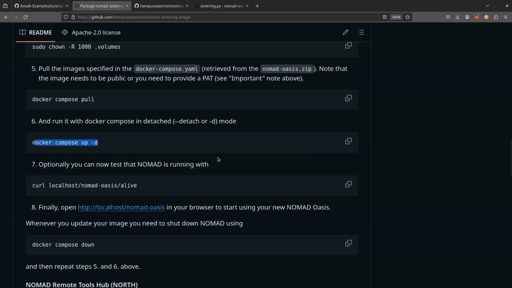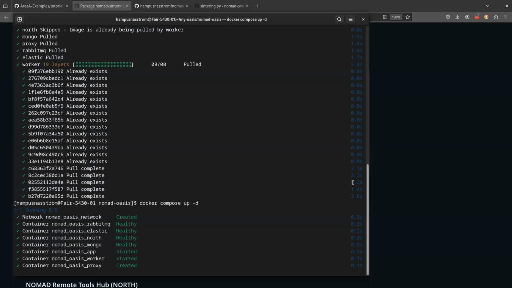And if we now check back, it's still being started. It needs a few more seconds to get up and running. So this is basically starting all of the containers that are needed for running a local Nomad Oasis. And this is typically something you could test out on your local machine, but this is something that does better by running on a dedicated server, so that it's also accessible by all the other people.